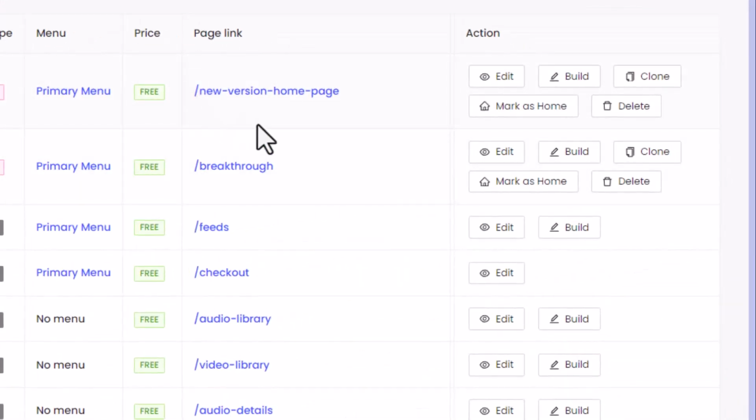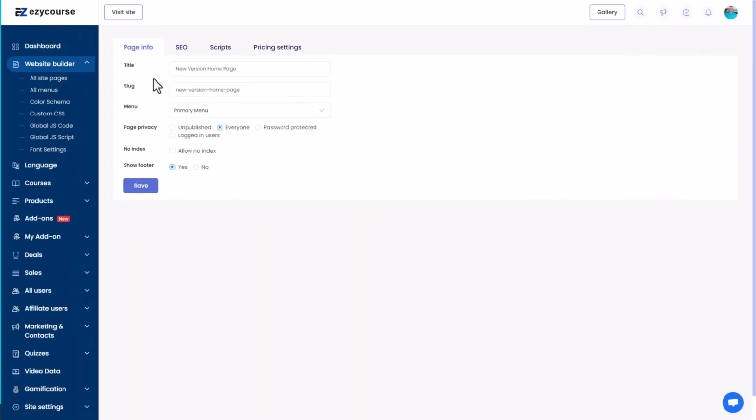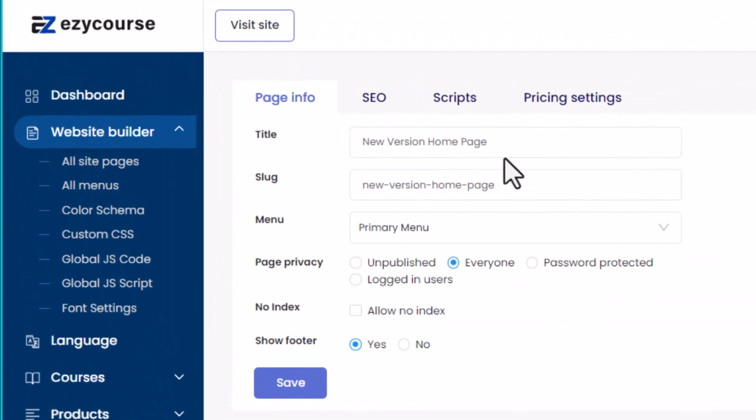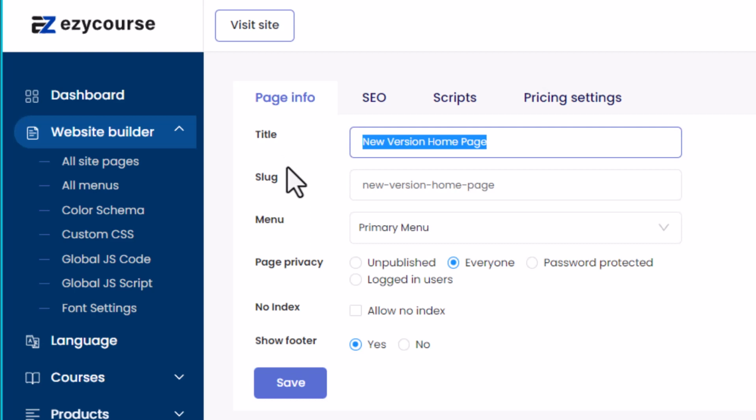And one thing I like to do before I make a page live, which is something we'll do in a short while, is I just like to go into the edit section, and I just like to make sure that all this is filled out well. So definitely the title at the top needs to be something that's user friendly. That isn't. New version homepage doesn't make sense. Maybe a brief title of what the page is about will be a lot better.